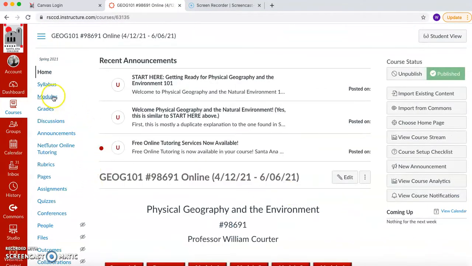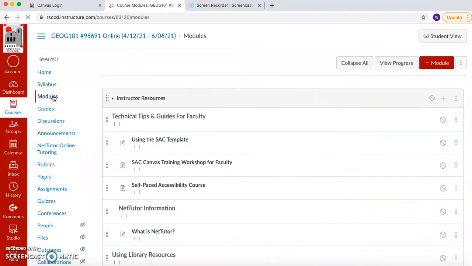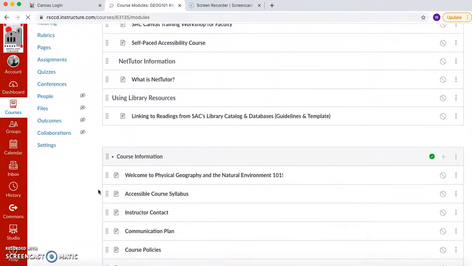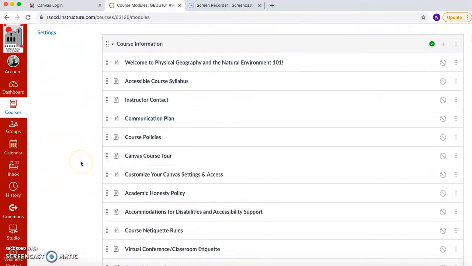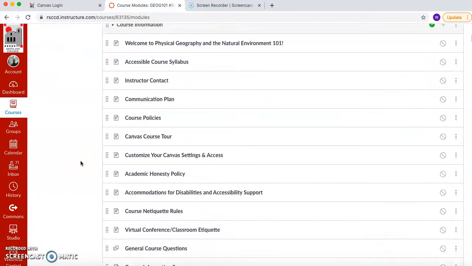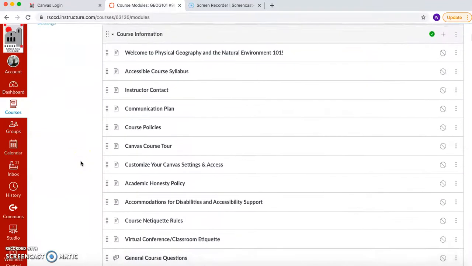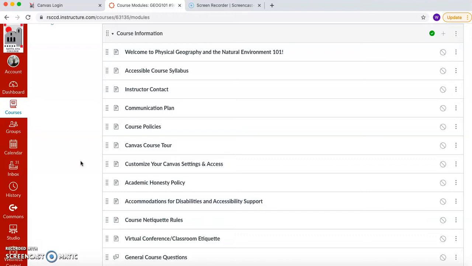Very good. So I'm going to click on modules right here. When I do, again, you're going to see some things that you're not actually going to be able to see. Instructor resources, that's obviously not for you. But course information you will be able to see. And the thing to do is to go through the course information in this module. Now, about 2/3 of this is just built into the course that the school and Canvas put in there. But let's look at the things that I have put on here.